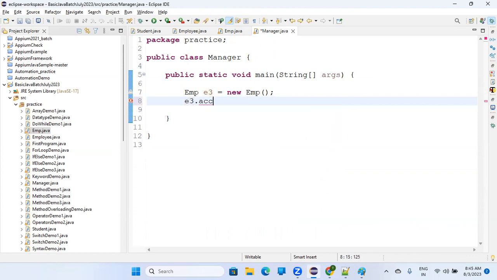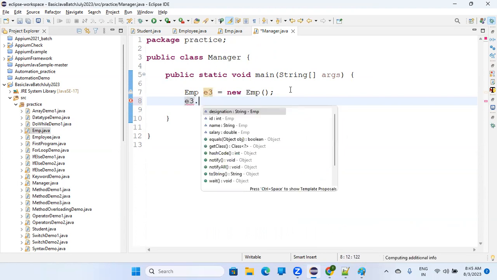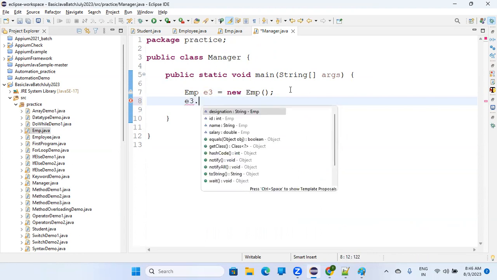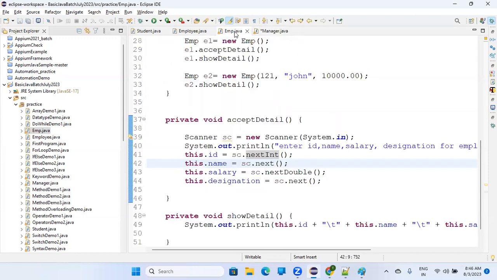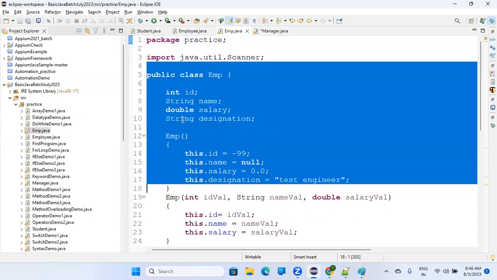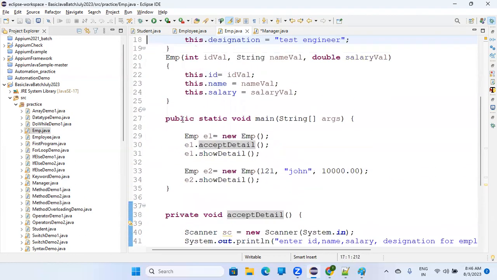E3 dot, where was the function? Accept is not coming. Have you observed that when I'm typing E3 dot, it's showing designation, ID, name, salary, but it is not showing me accept value. There is a reason. The reason is this accept detail, we have created it private. Whenever you write private before any particular function, it will become the private property of this class, though the class is public.